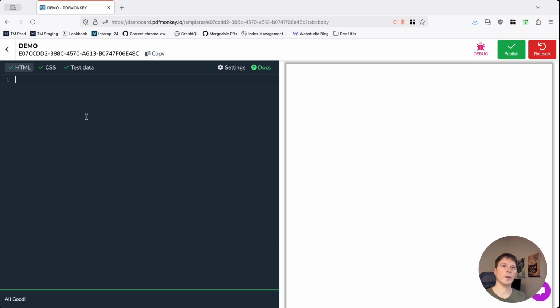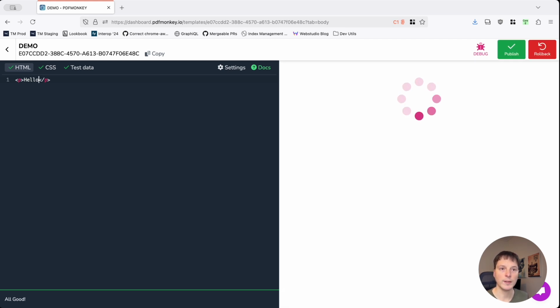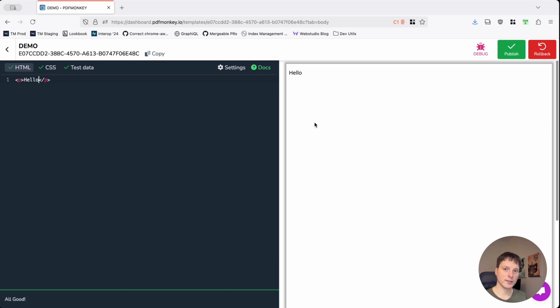Here is where the body, the structure of your template will live. So that's where you will spend the most time. So let's get started and create a very simple template that just says hello. And when we save, we see that the preview on the right does update. But that's not very interesting at the moment because there is no dynamic part to it.